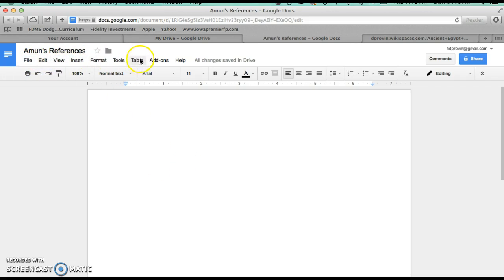From there, I'm going to go over to add-ons and click it. I want to get add-ons, so it's just like your phone when you're trying to download an app. We're going to try to get an add-on that's going to help us with referencing information from websites. So click Get Add-ons.